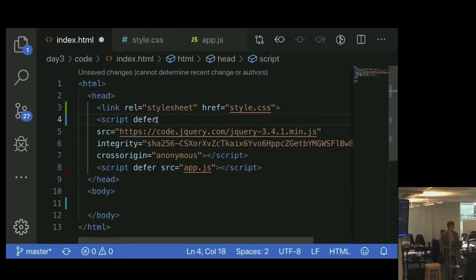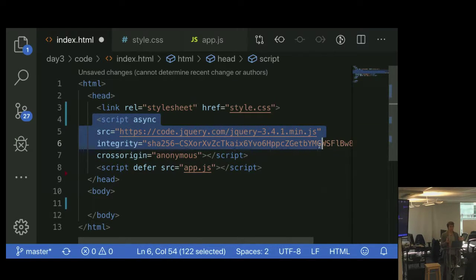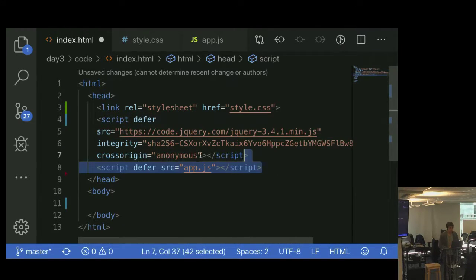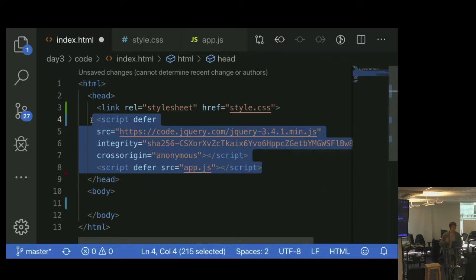The other option was async. Async tells the browser to try and load this script asynchronously, at the same time that it's loading the HTML content of the page. So it'll try and do it in parallel. And only when this script is finished loading will it switch execution over to running that script itself. For our case, we're just going to leave it with defer. And alternatively, we could put both of these scripts after the body.